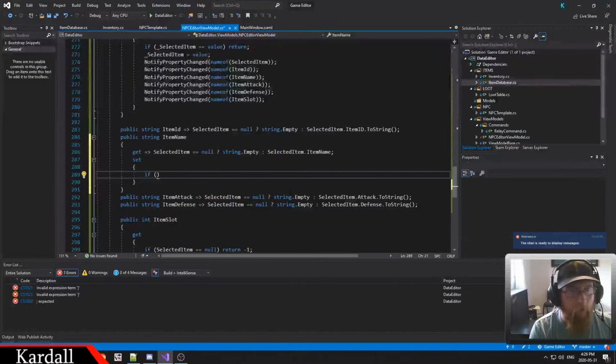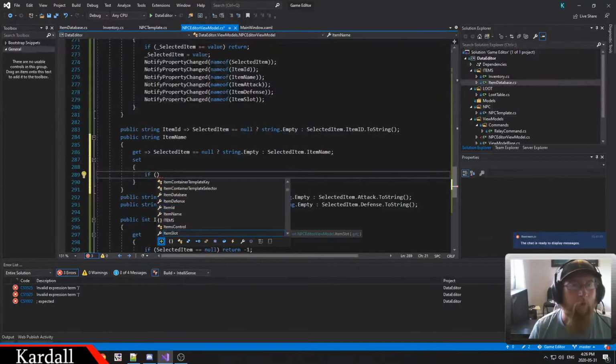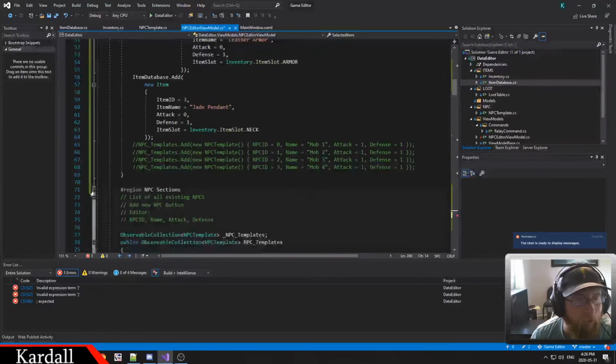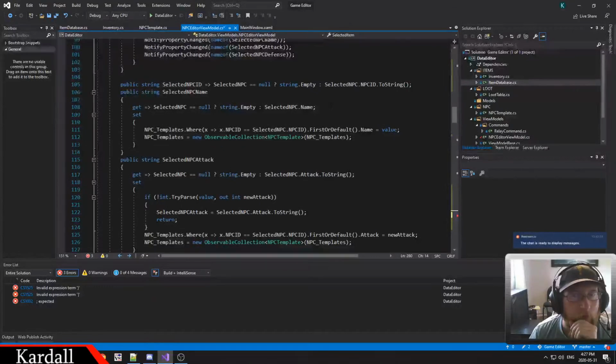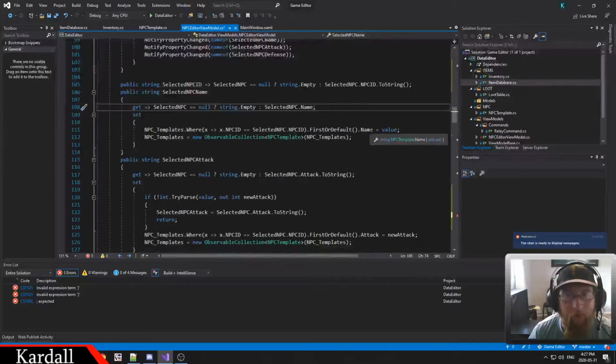So if, let's do, I gotta remember how I did this with the other one. I think it was modifying the actual selected item. If it's null, we go through the item database where the ID is equal to the selected ID, select the name and set it to the value that we're setting it to, and we reinitialize the list. Okay, gotcha.